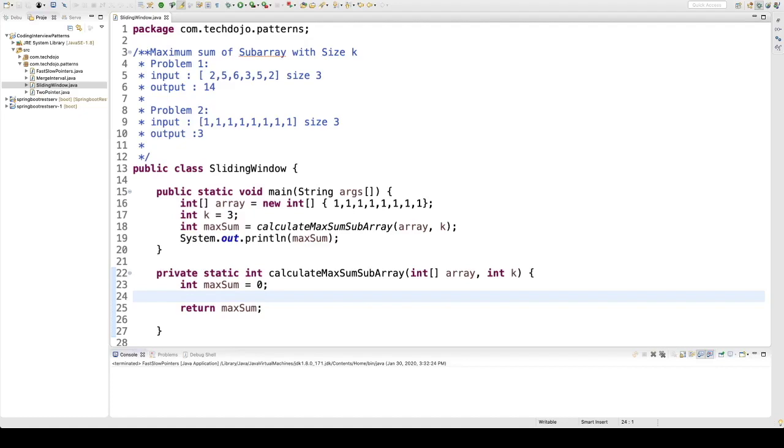Hello everyone, welcome back. In this video, we will learn a new pattern where we can solve programming questions, which is sliding window. So here, let's look at the problem and then how we can use this pattern to solve the given problem. Here, we need to calculate the maximum sum of subarray where the size is 3.